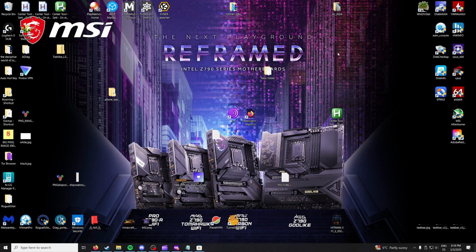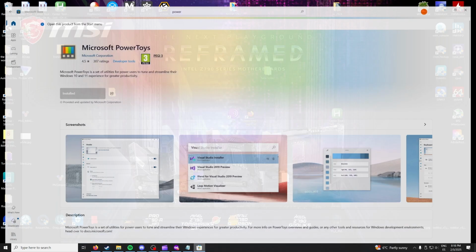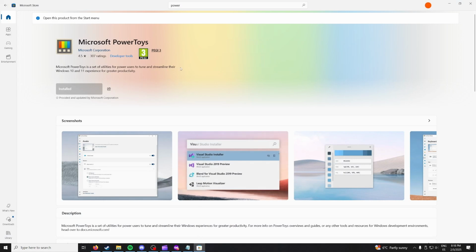So I'm going to be showing you two ways to do this as well. They're both good. There really isn't any reason why you'd choose one or the other. I'm just going to show you so you have the options. So first thing we're going to be doing, for the first one, is go to the Microsoft Store and install Microsoft Power Toys.